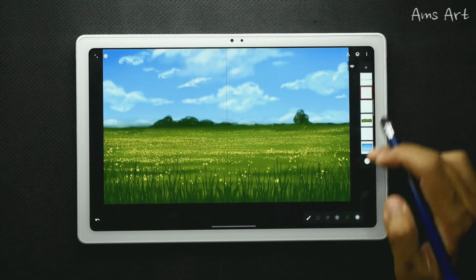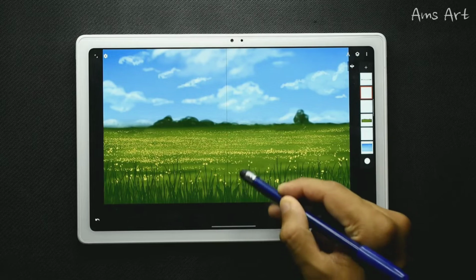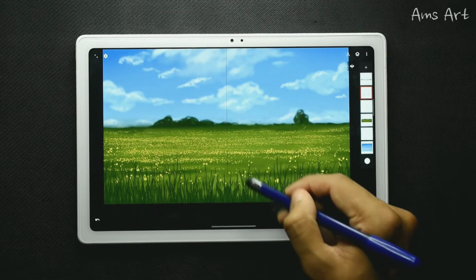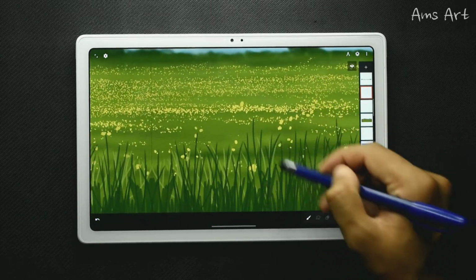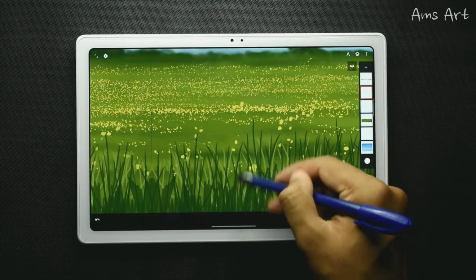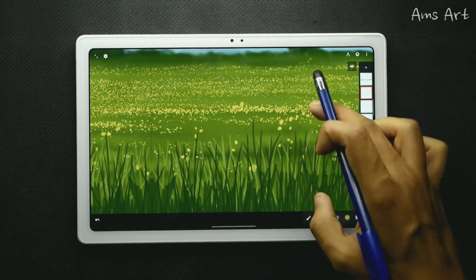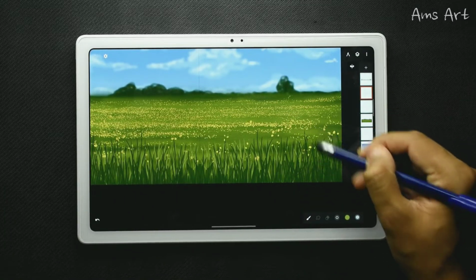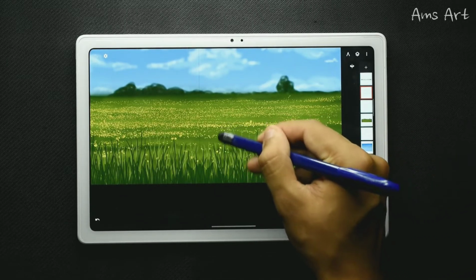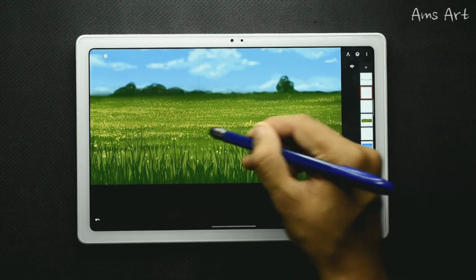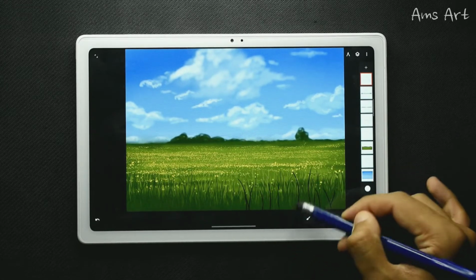Now add a new layer and keep it below that previous layer, and use a lighter green color for doing the same work that we have done. Now add a new layer on top of all the layers and use black color for creating more grass.